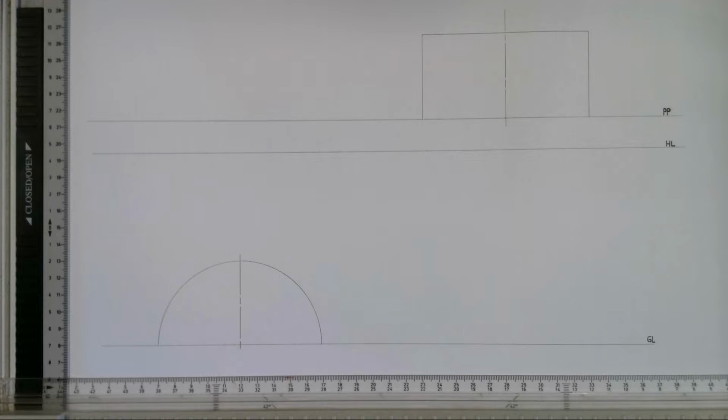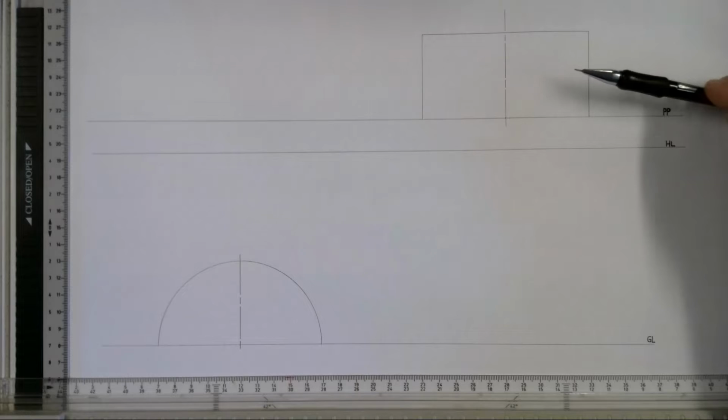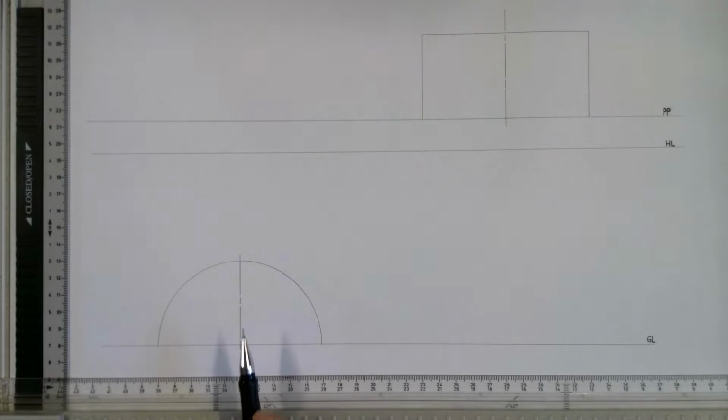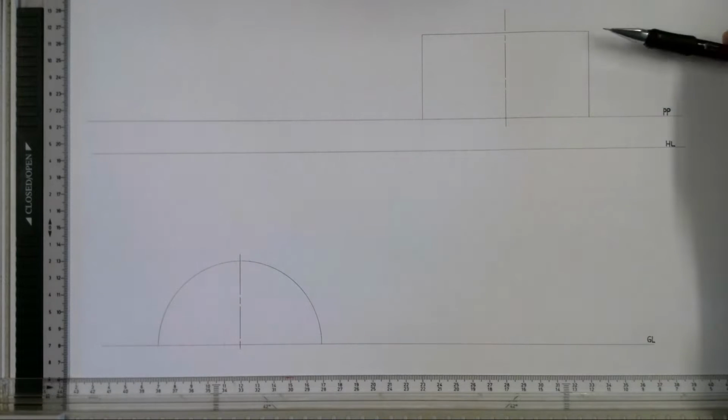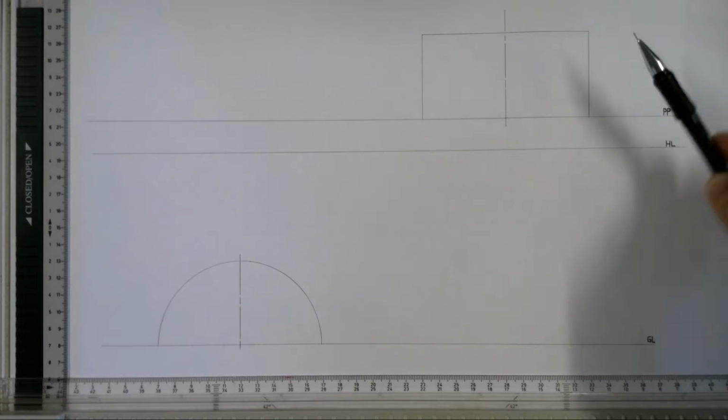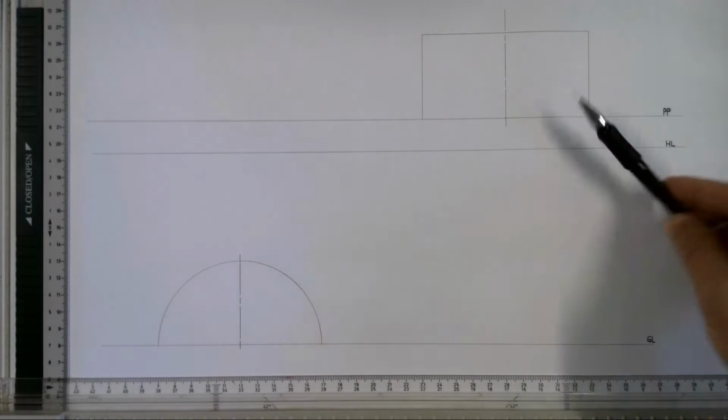I'm going to assist you guys in finding the 1-point perspective of this arch. What I've presented you is the auxiliary front view and the auxiliary top view. My auxiliary front view is going to give me all the height information, and the auxiliary top view will give me all the width and length information.